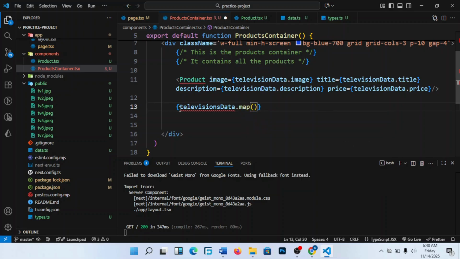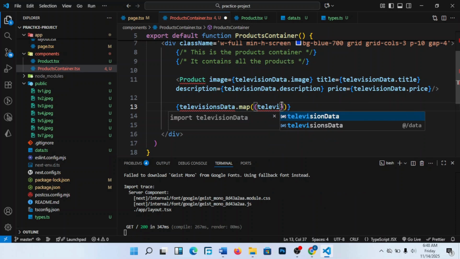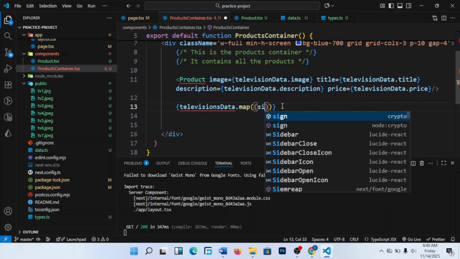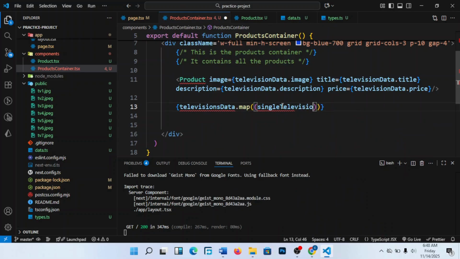Then I open the brackets here. Are you seeing the brackets? Then I open this one here and I put single television, single television data. I'm looping through very many televisions to get a single television. Then I put there the arrow function as you see it there.